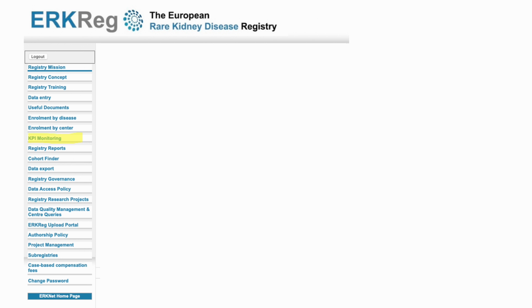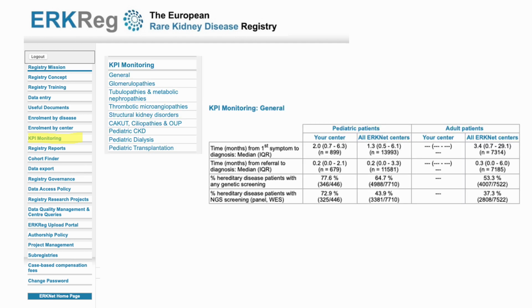The KPIs are grouped into different thematic areas. Here you can see your center performance in comparison with the overall ERKNet center average. This overview helps you quickly identify areas where your center is already performing well, as well as areas where there may be a potential for improvement.